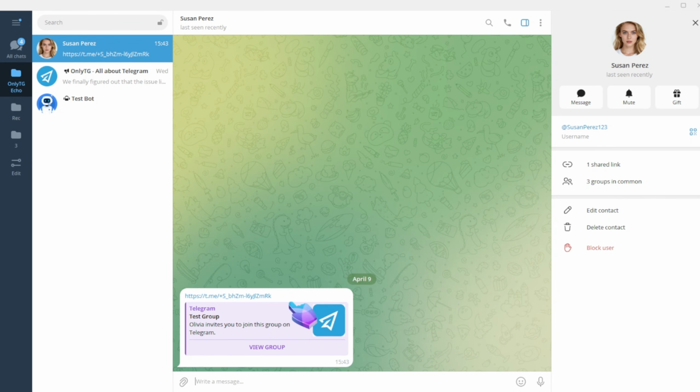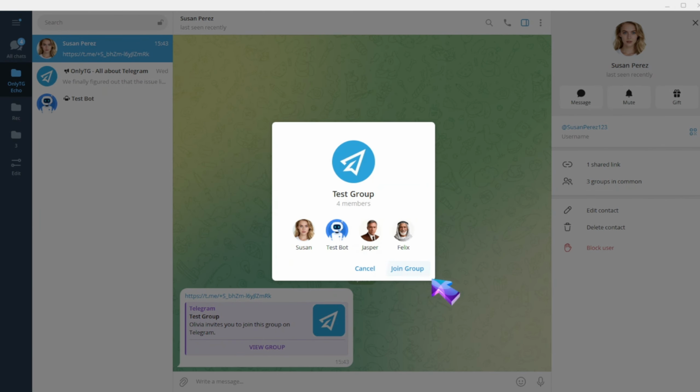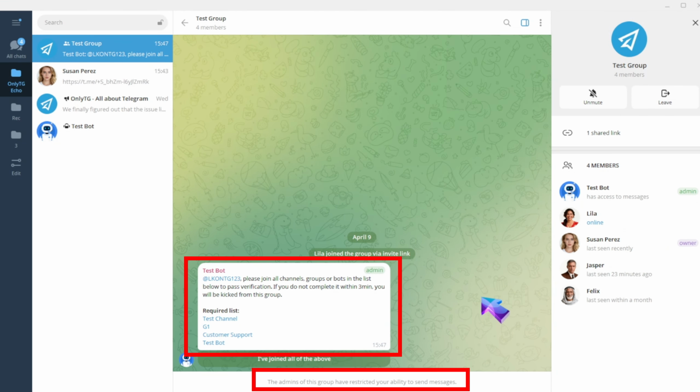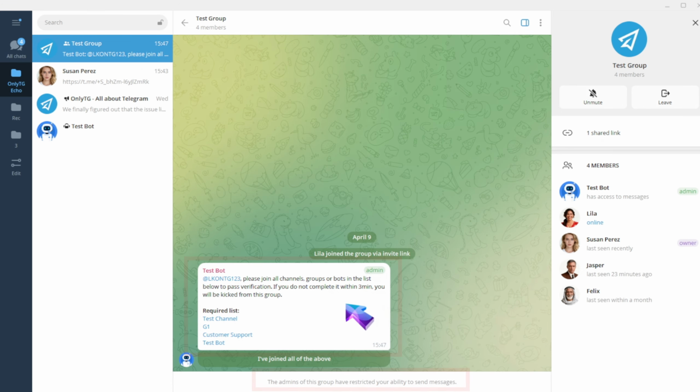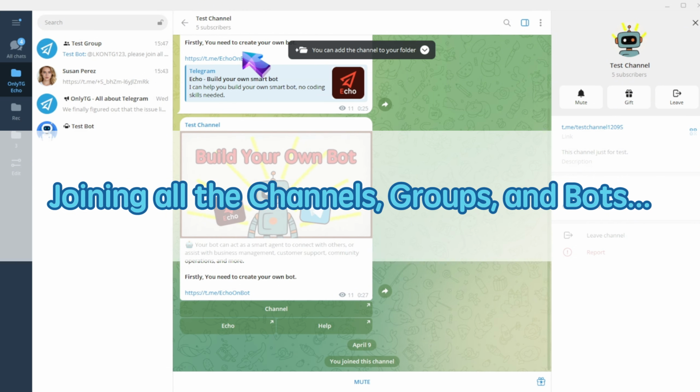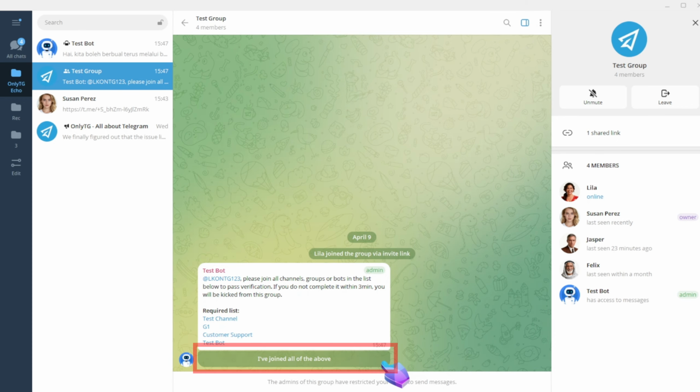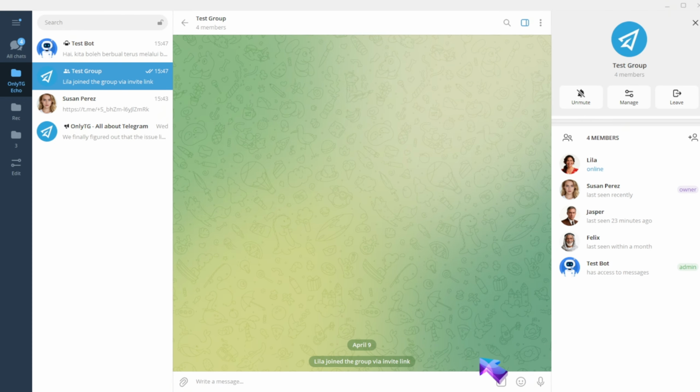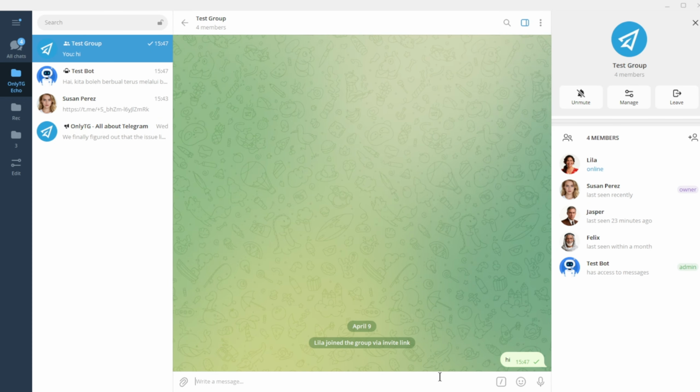Let's check how it works. When new members joining the group, they will be automatically muted and a prompt will appear in the group. The member must join the channels, groups, or bots in the required list within the specified time. After joining, click this button, then they can speak normally in the group. Otherwise, they will be automatically kicked out of the group.